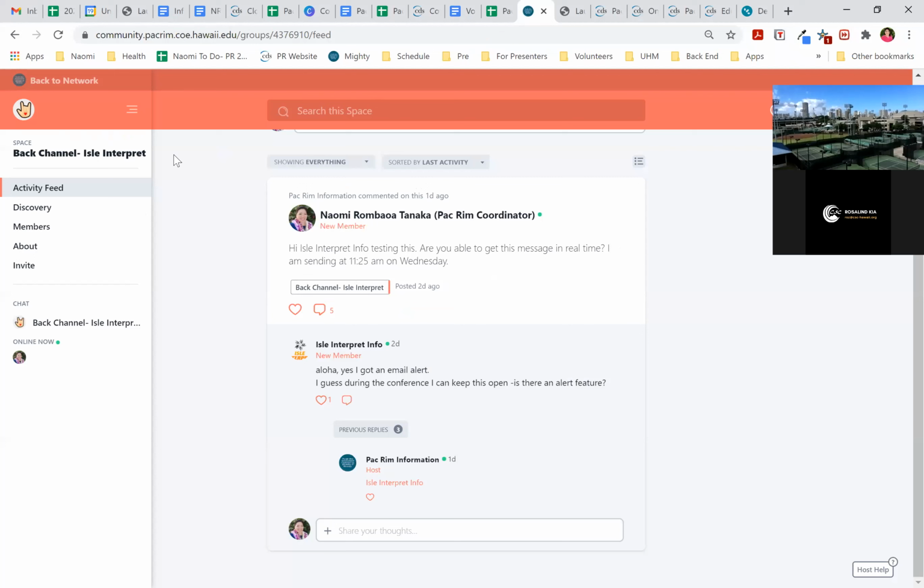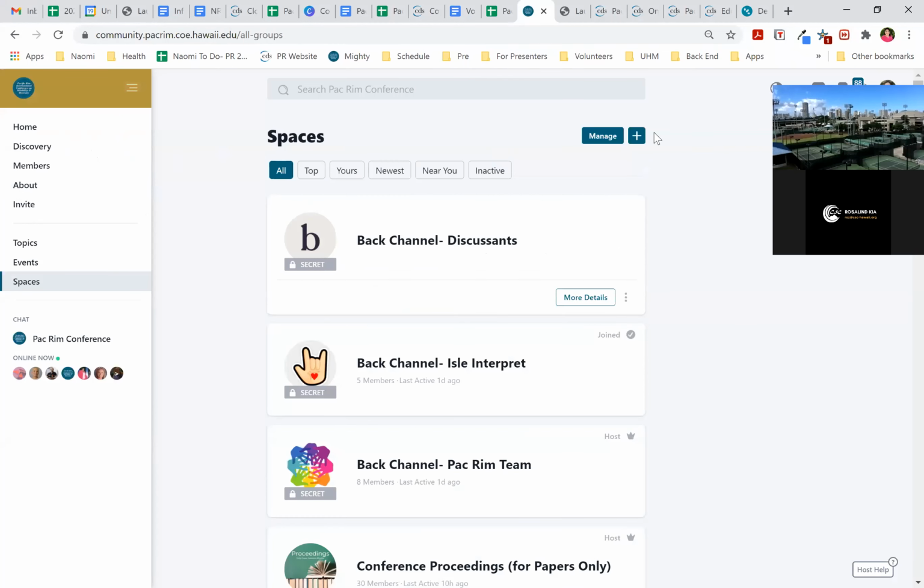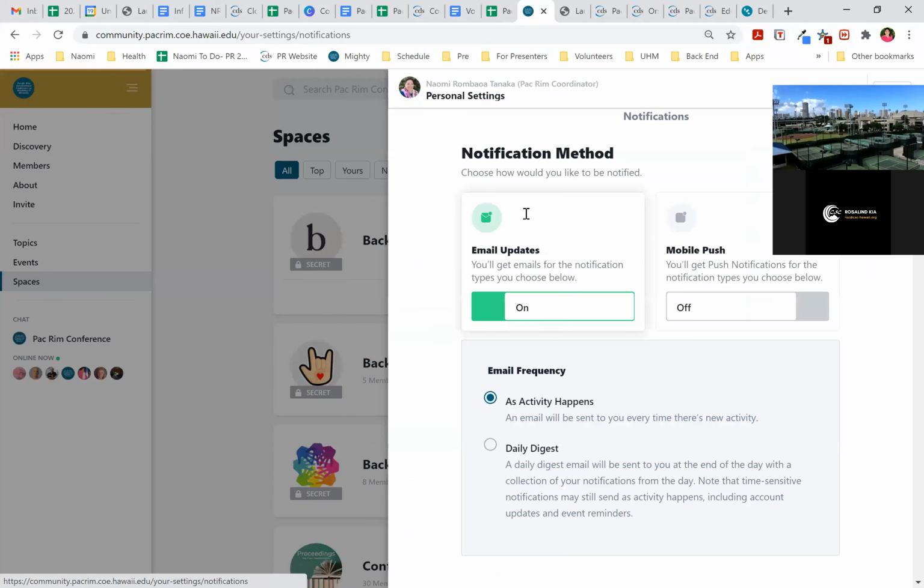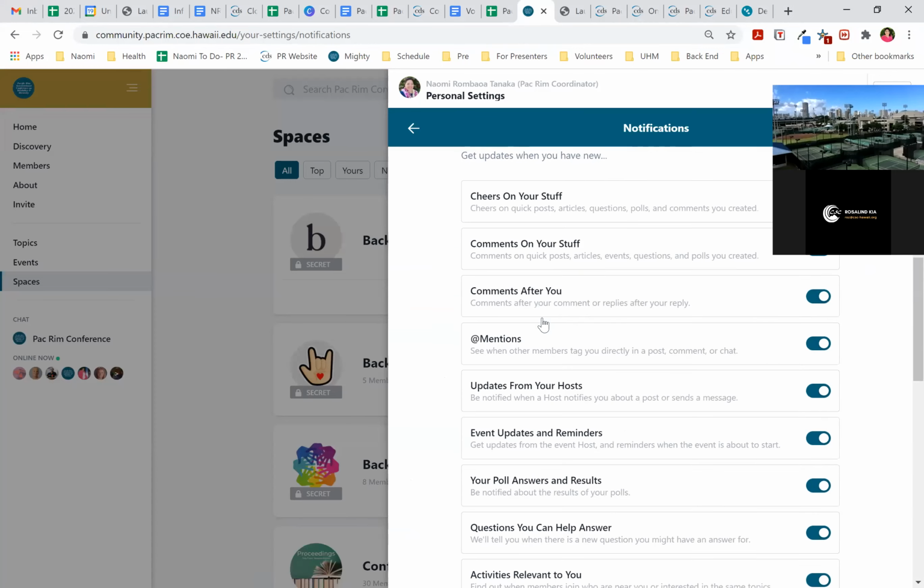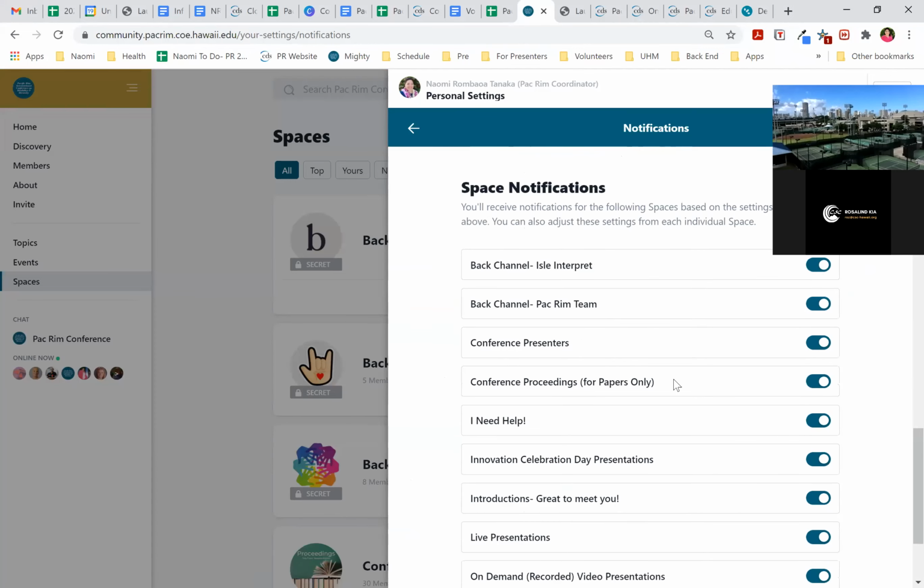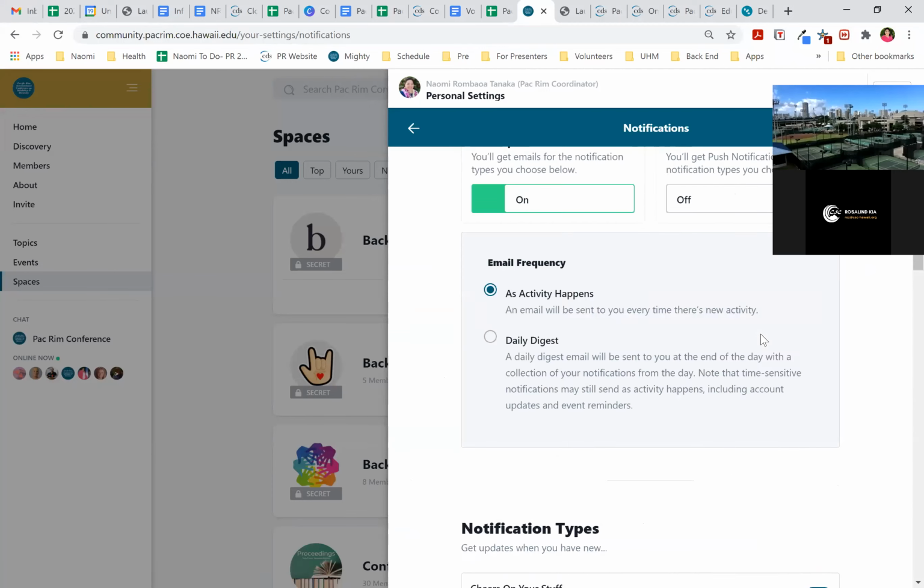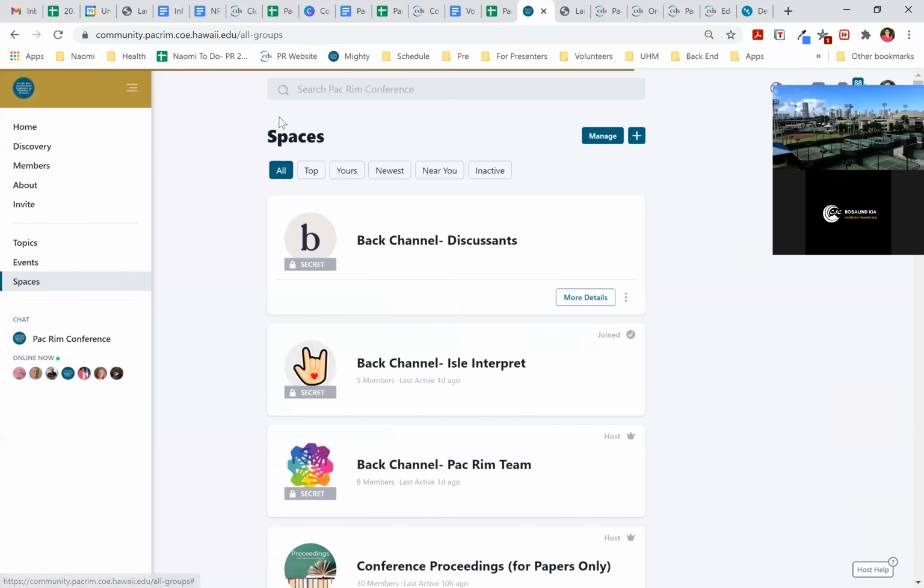Okay, so I'm logged in to my network. One thing you want to do right now is to change your email notifications. You go to your top right profile, then to settings, and then to notifications, and you can turn them off or on. You can get a daily digest. You can say what you want. You can turn it on for specific spaces. So please do that, because otherwise you're going to get an auto-generated email every time someone posts, I think.